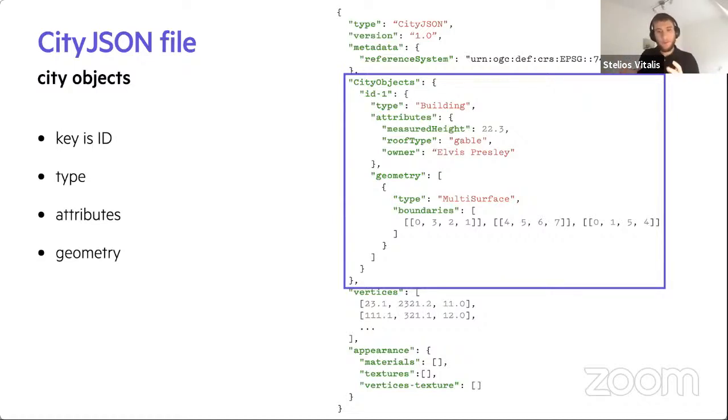So every one of those buildings that we were talking about before is its own city object, its own entity that contains, well, the geometry and the attributes. And in that case, you can see that here I have an object of type building. We can have the other modules that Ken talked about before. We can have roads, waterways, terrain, and all these things. Here we have a building, and these are the attributes of the building. So this means that the whole building has a measured height of 22.3. We have the roof type, the owner, etc.